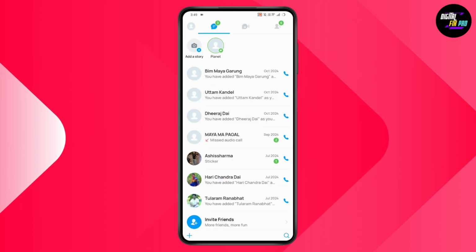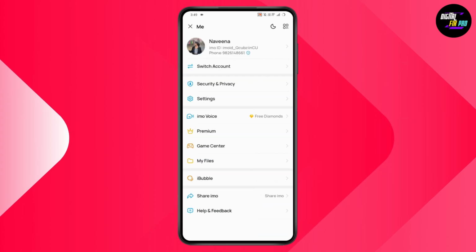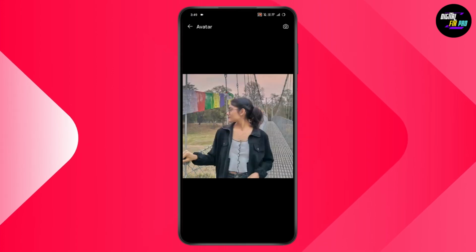Once you open up your emo, now you need to go to the upper left, which has your profile section. Under profile, now you need to tap on the photo that you have. Tap on the photo and it will take you to your photo, right?